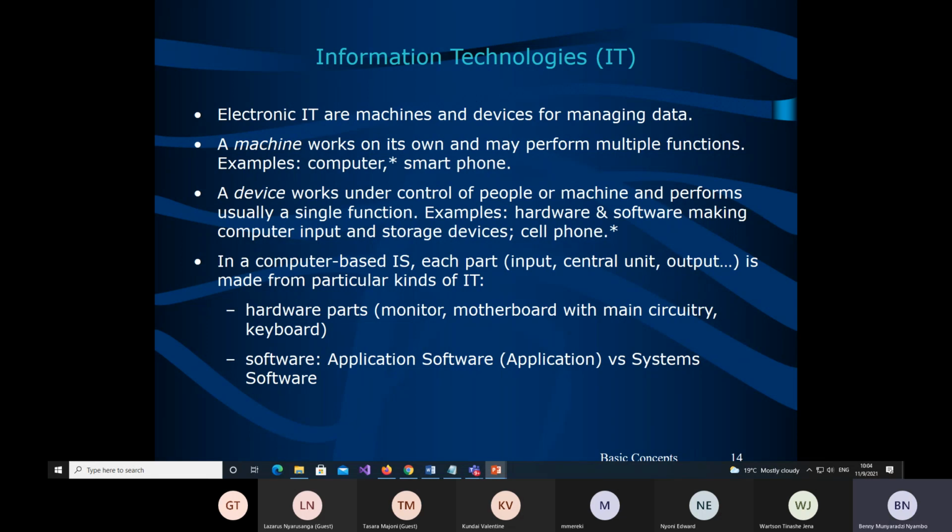And IT basically are machines and devices for managing the data. So a machine works on its own and may perform multiple functions. For example, a computer or a smartphone.